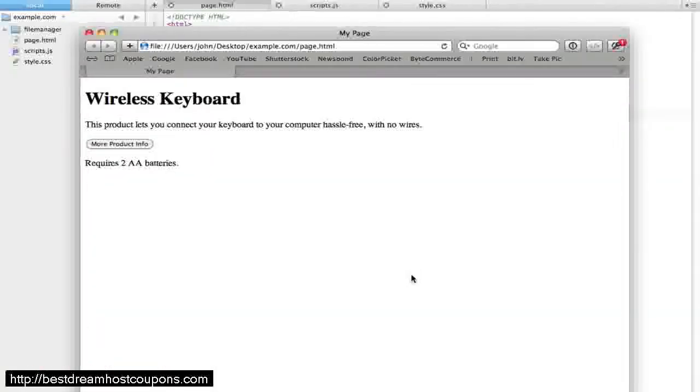So I've put together a little example page for you, and this page is selling you keyboards. So this example model here is a wireless keyboard, and I have a short snippet of text saying this product lets you connect your keyboard, whatever. And I also have a little bit more text down here. But I don't want this text to be visible by default. I want it to only be visible when someone requests to click on this more product info.